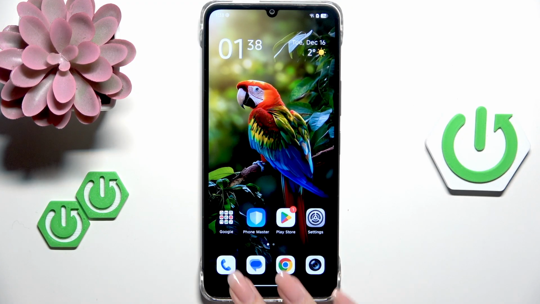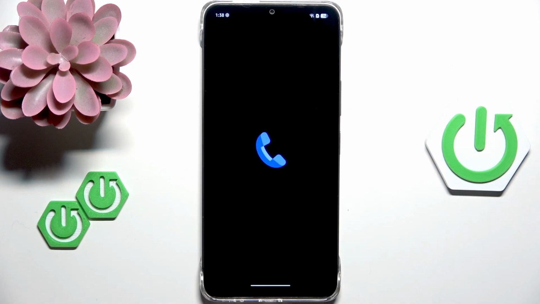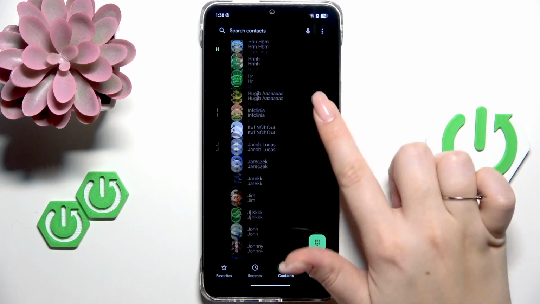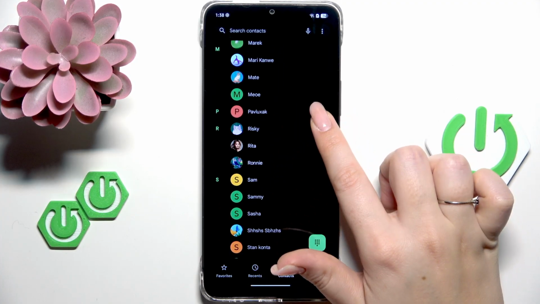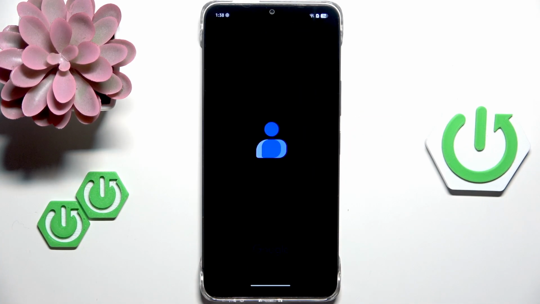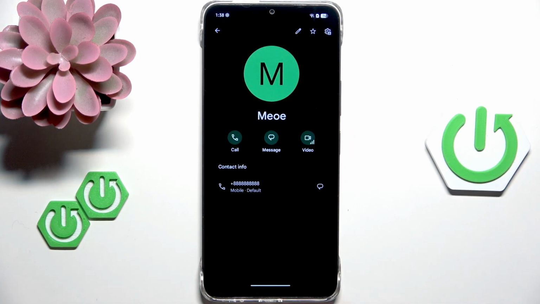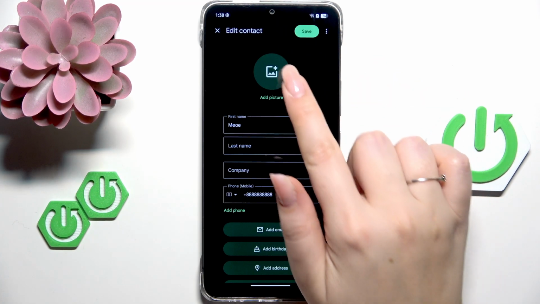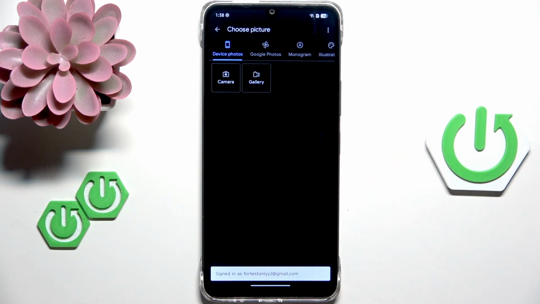So let's begin with opening the contact list, for example with the usage of the dialer. Now we have to find the contact which we would like to edit and then tap on it. I'll pick this one. And now tap on this edit icon, so pencil icon. Now choose add picture or simply tap on the circle.